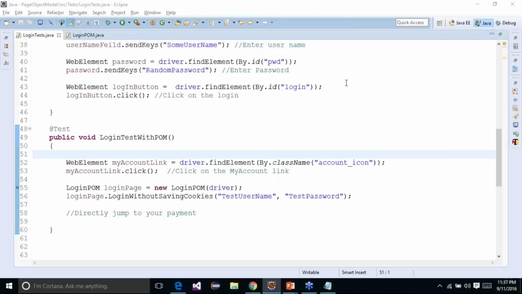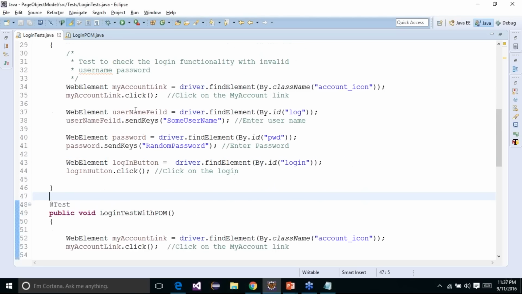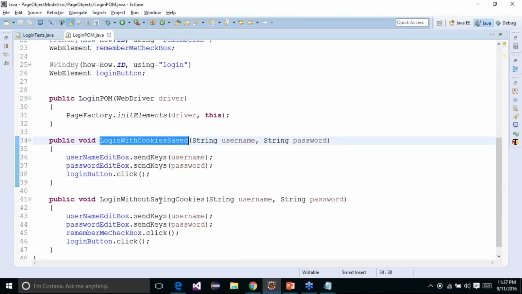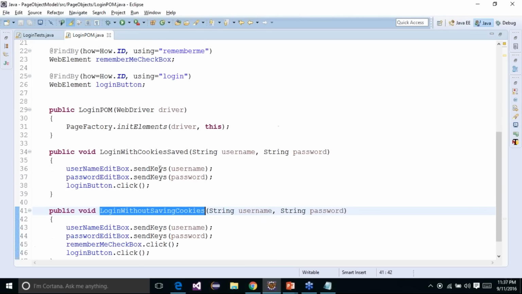basically Sukumar is saying that instead of repeating the test, you can create a utility function in a separate class. You can create a utility class, and there you will have a login method, and you can use that method. Well, that's a very valid and a very good suggestion, that you can create a utility method, right? In the utility method, just name it as login, right? Login with cookies or login without saving cookies.